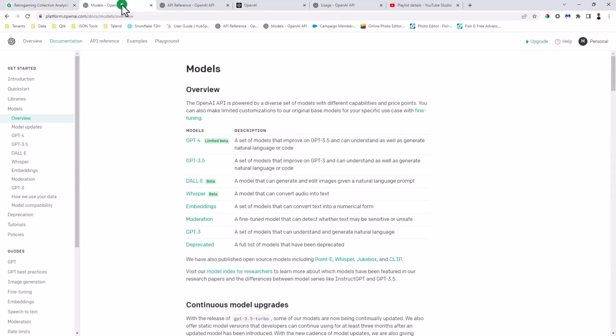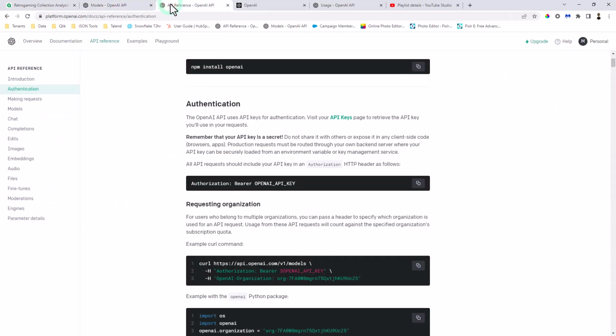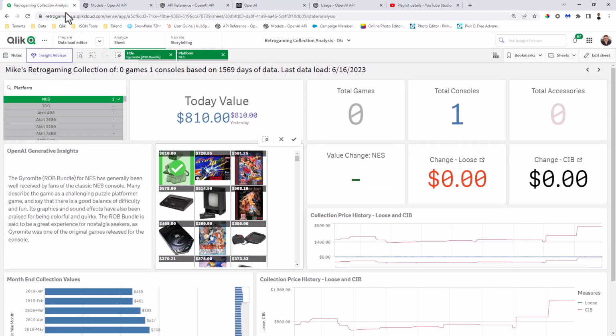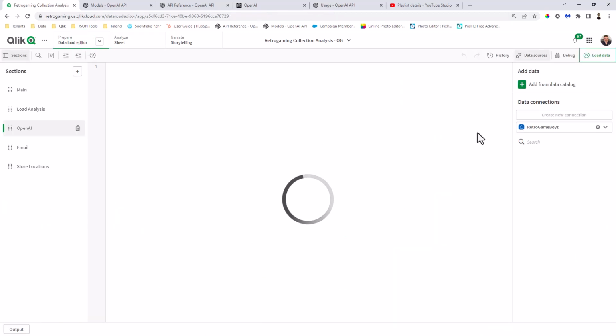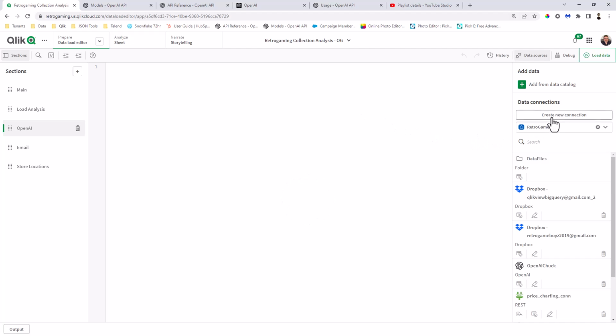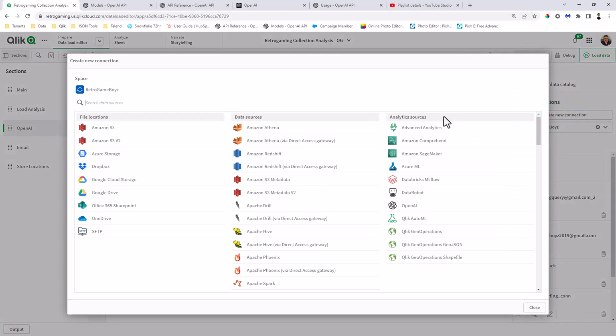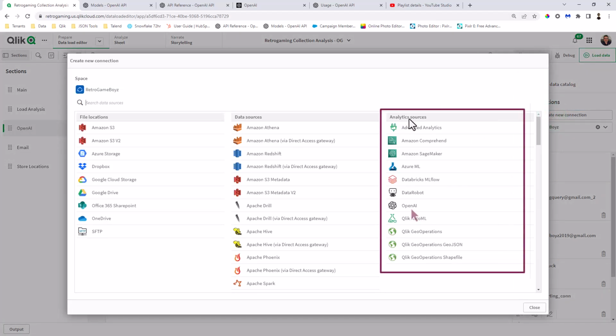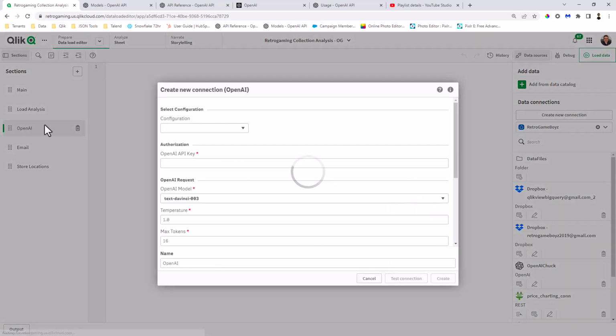Please note there is information on the models being used and an API reference that you can also review. I'll include the links where this video is posted as well. I'm not going to get into too much detail on this. I'm just going to show you how the initial setup is done for this first part. Okay, so we're going to go into the data load editor, and I'm going to create a new connection. You'll notice you have a section called Analytics Sources, and then the connector OpenAI. I'm going to select that connector.